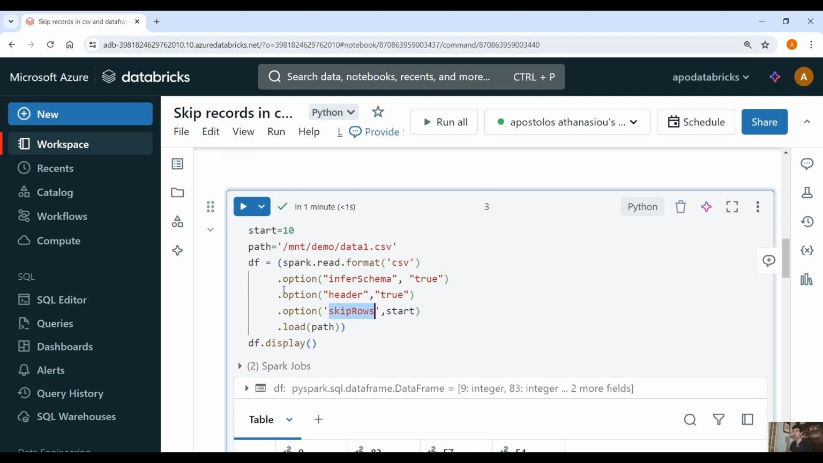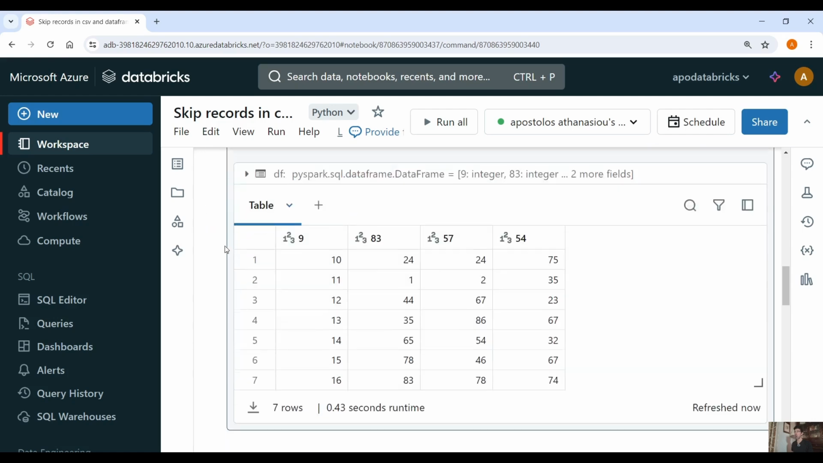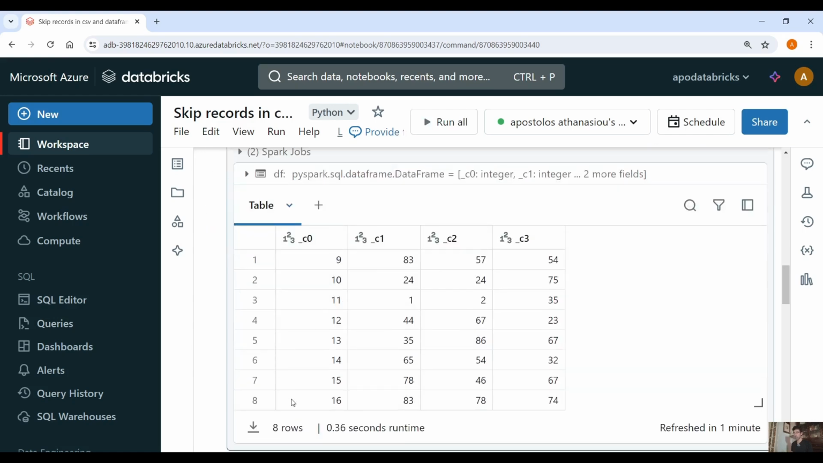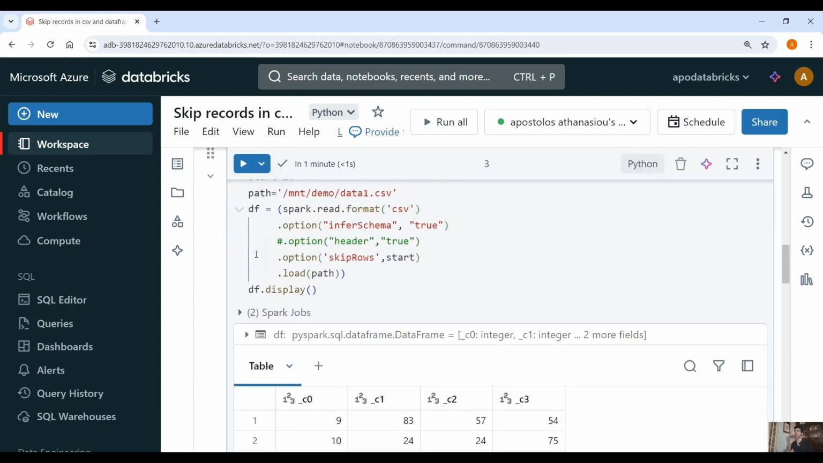Now, remember we have a header. So if you remove this option here, let me remove this option and rerun, and then we will get 8 records, right? Because we didn't read the header. So just bear that in mind. So here is how we can omit the first top 10 number of records.